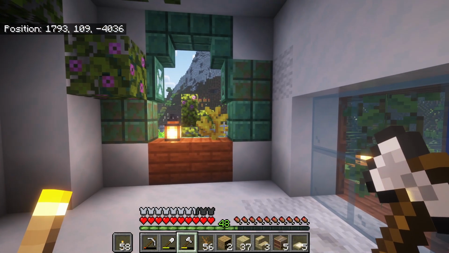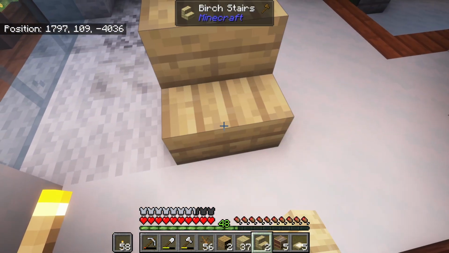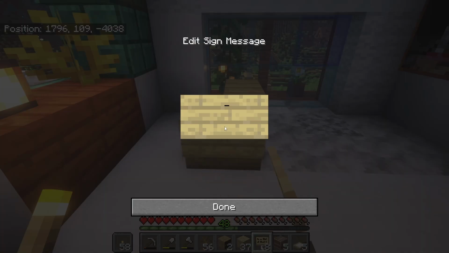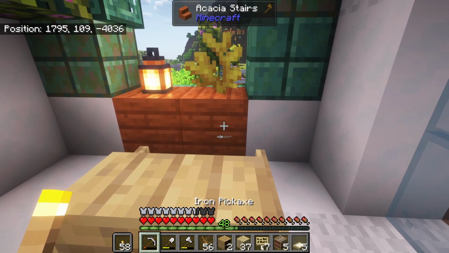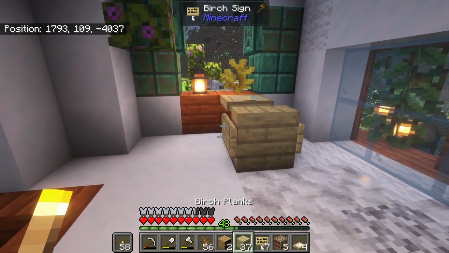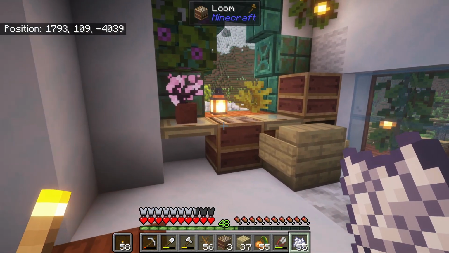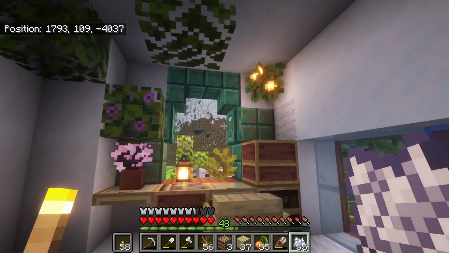I thought that this room would make a nice space for an office, so I put a desk right by this window where you could sit and overlook the mountains outside. I put together a quick and easy little desk. Since I still don't have easy access to leather to make books, I used chiseled bookshelves, and once I have access to books easily, I'll change these out for regular bookshelves. Then I just decorated the desk to make it look nice.